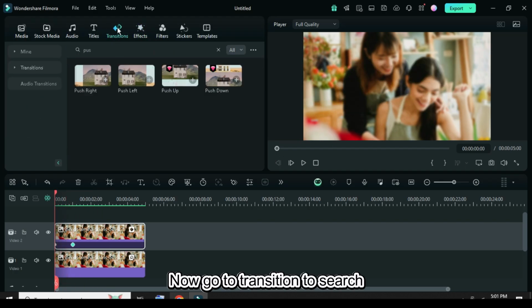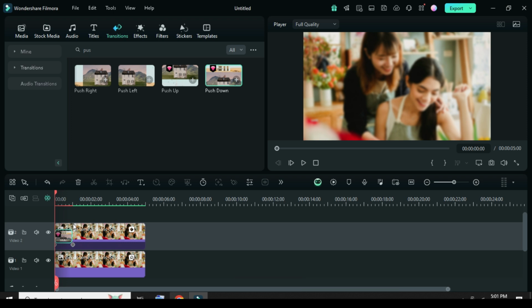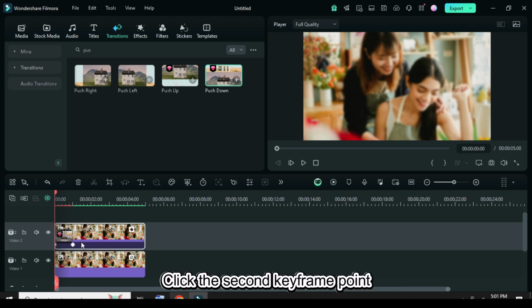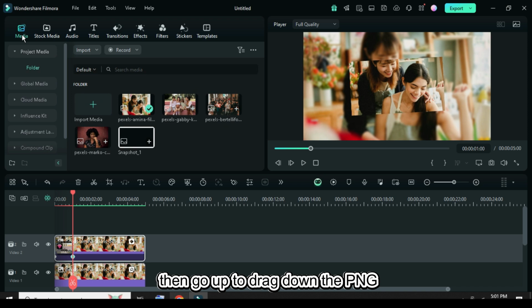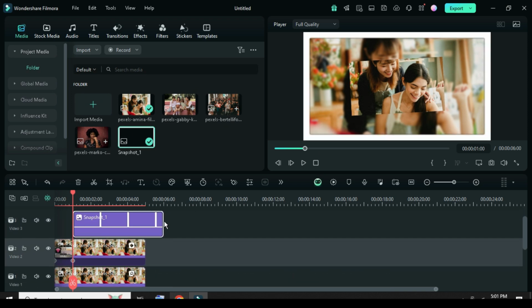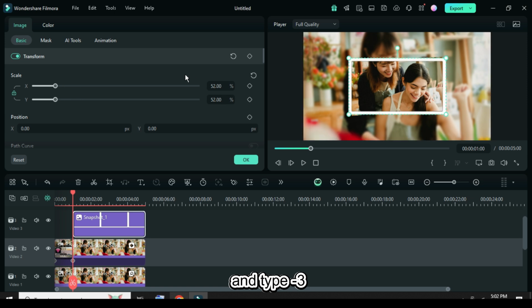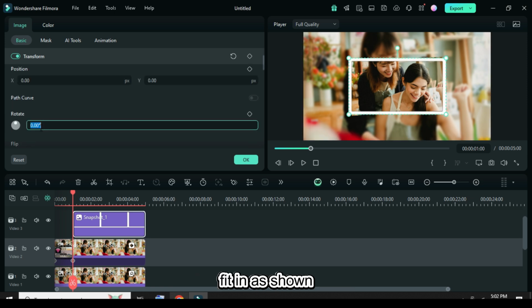Now go to transition to search and drag down push down transition 10, adjust to match the keyframe animation as shown. Click the second keyframe point above, then go up to drag down the PNG frame snapshot above and reduce to match. Now click, then go up to scale down to 52 and type -3 in rotation for the frame to fit in as shown.